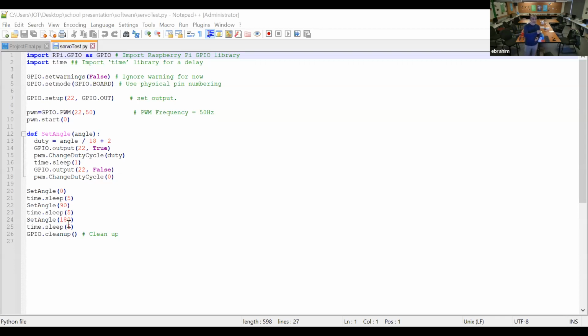Okay. And when you finish, we must make sure that we clean up the GPIO ports and we must release them. So that's basically what we have done. Let me just show you the output of this.